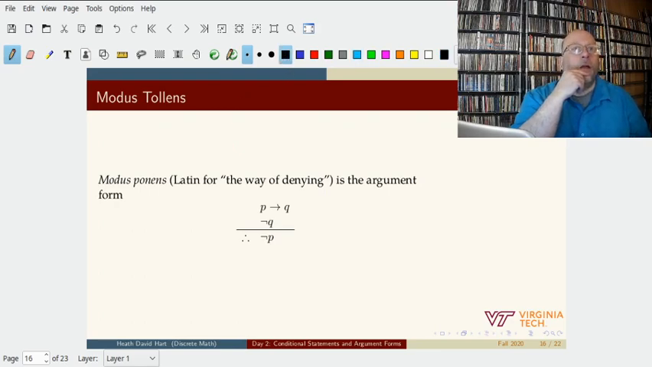Modus Tollens. And there's a typo right here. This should say Tollens. And if you downloaded the handout for this section, there's a typo in the handout also. I apologize. This should be Tollens. This is a Latin phrase meaning the way of denying. And it says that if we start out with the knowledge that this implication is true, and the right side is false, in other words, the negation of Q is true, then the left side has to be also false.